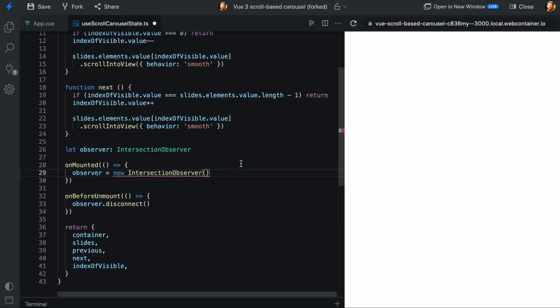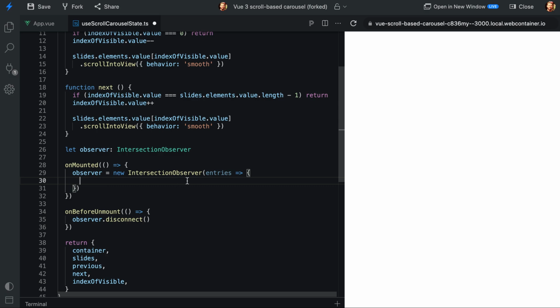And now we can get into the fun stuff, which is wiring up this intersection observer to interact with our reactive state. So the intersection observer constructor, when you call new IntersectionObserver, the first parameter it accepts is a callback function, which it will call whenever a new intersection happens. They're called intersection observer entries. Basically, whenever one of the elements we're observing changes its visibility, we get a new intersection observer entry, and this callback gets called. And the first intersection observer entry is always the most recent one.